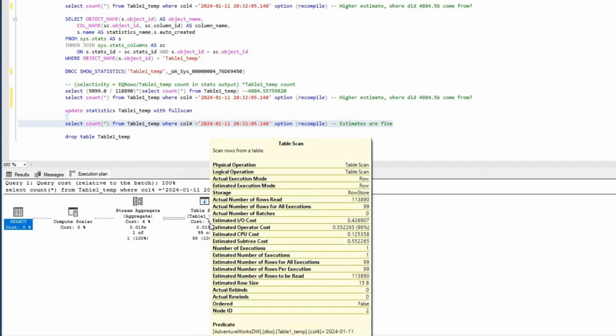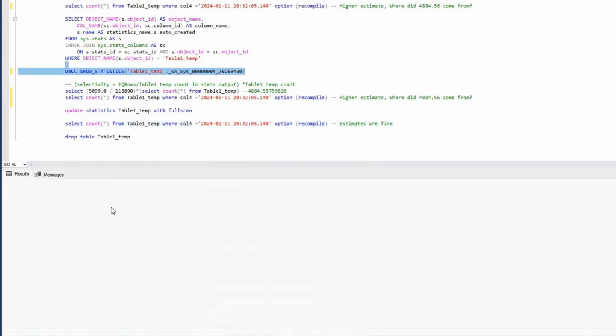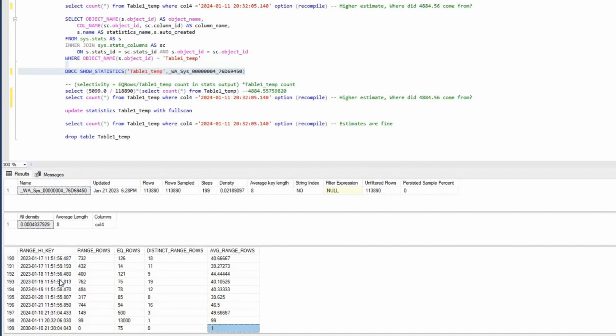Then let's run this query one more time and look at the estimates. So now we have a perfect estimate, where we are estimating 99 rows, and we are returning only the estimated rows. So let's look at the statistics, and then let's go to the histogram step. It is 11 January 2024, 8:32 p.m. 05. So if you look at it here, we are estimating 99 rows.